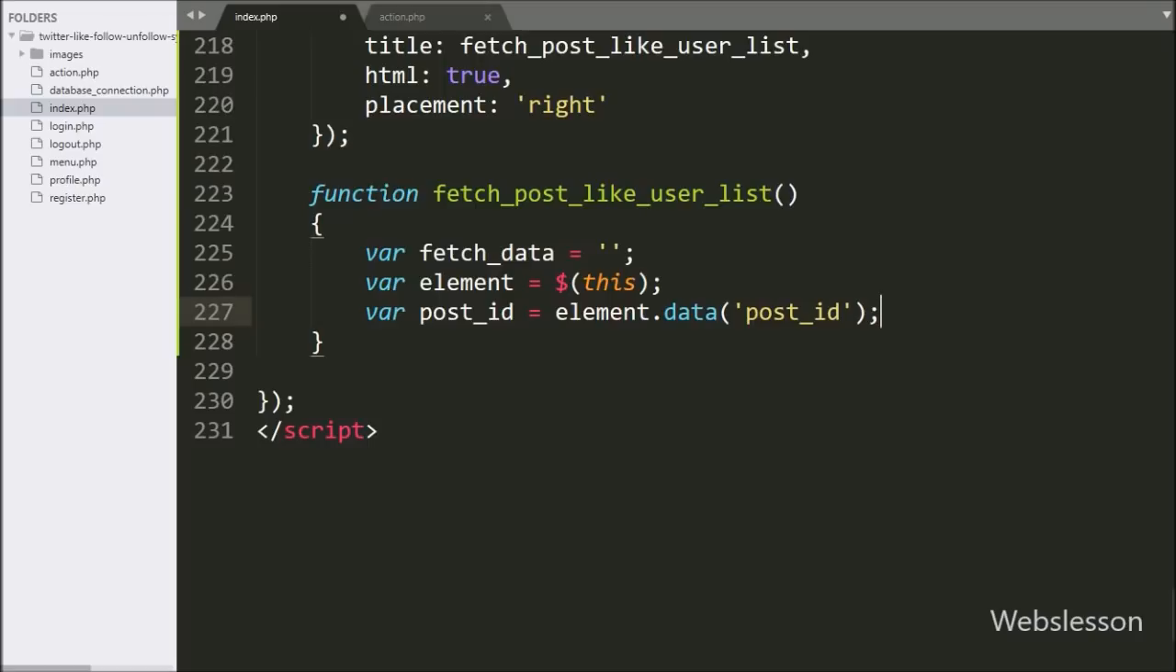Now we have written the action variable equal to like_user_list. This value we will use in the PHP script.